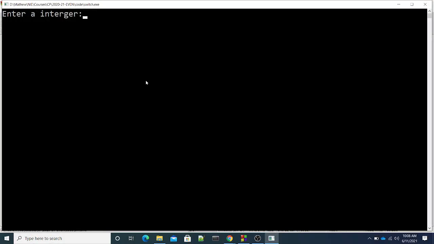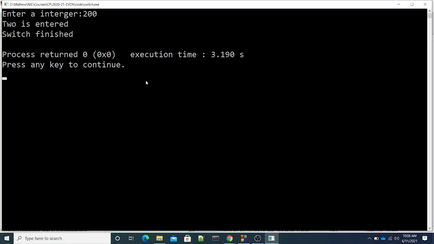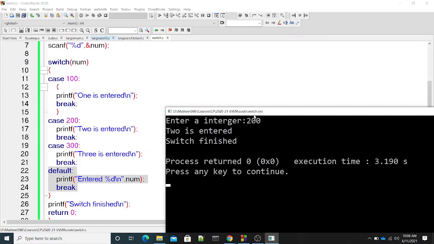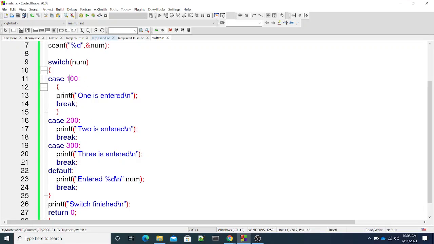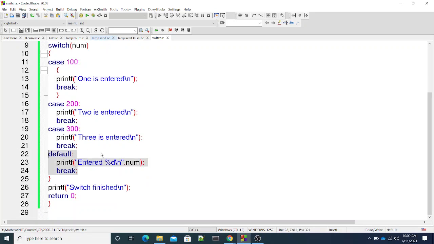So if I enter 200, "2 is entered" will come, because I am displaying the message still as "2 is entered". So it is not necessary that the value has to be 1 or 2 or 3 like that. It can be any possible integers. And if the matching number is entered by the user, the corresponding block will be executed. Otherwise, the default block will be executed.